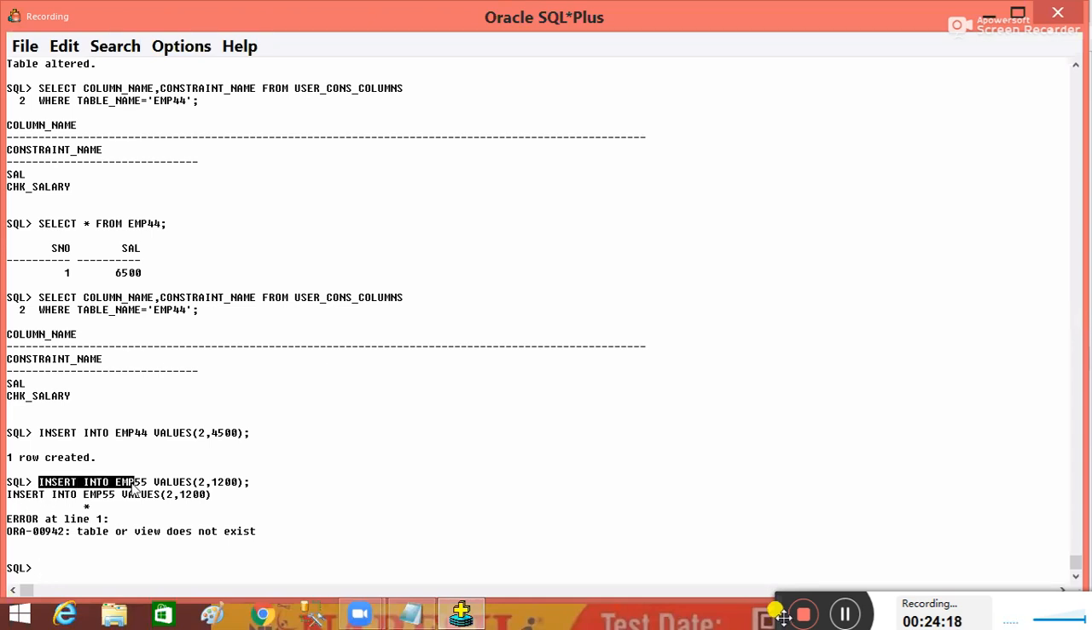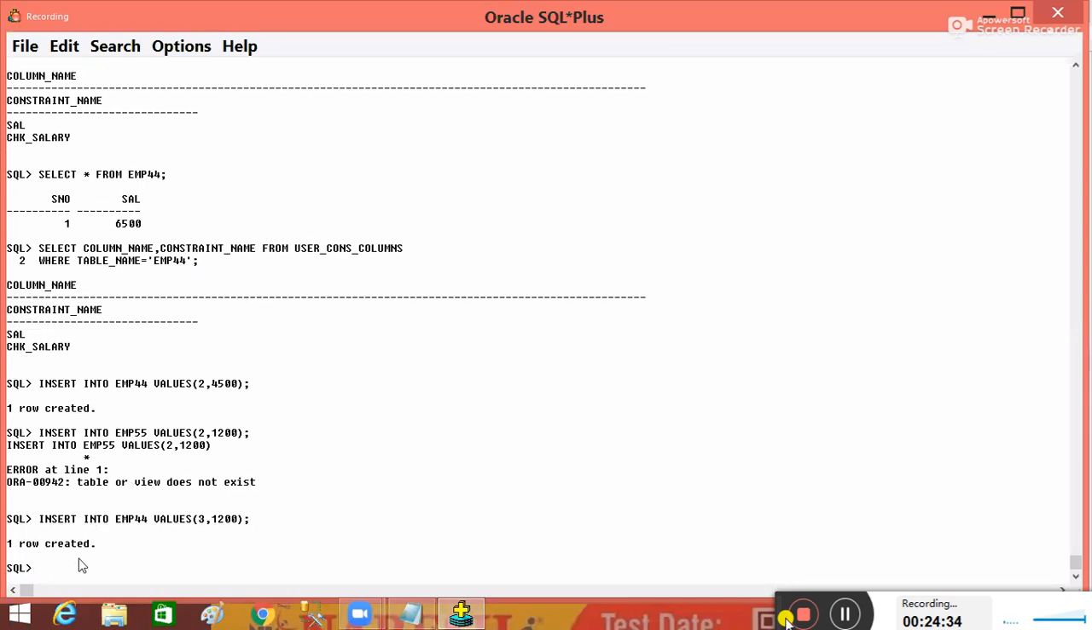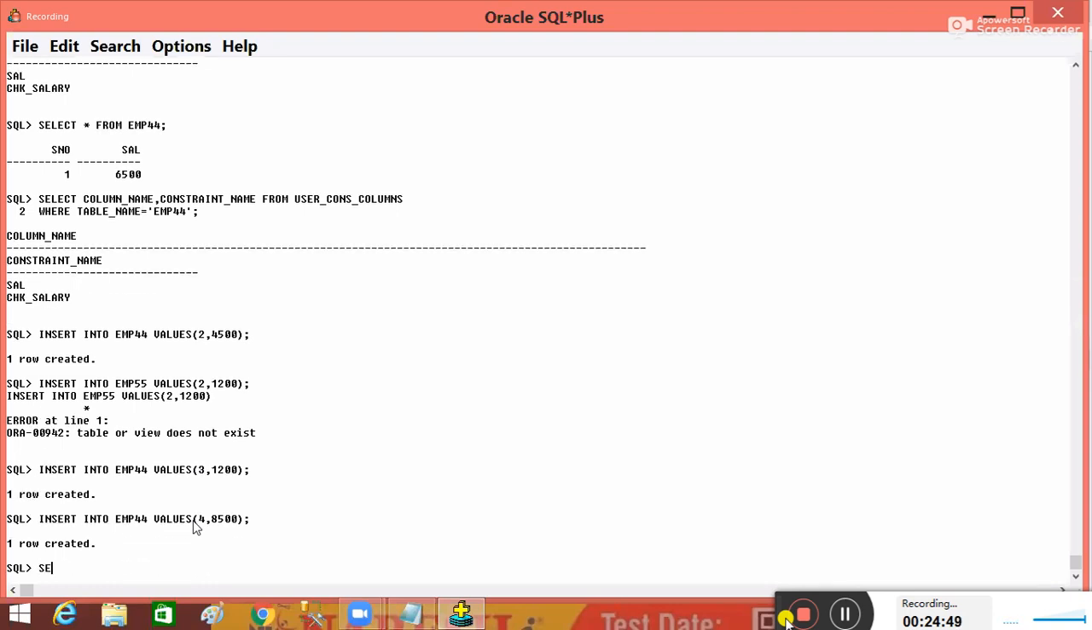Emp 55 to 54. Of course I need to allow it, because my check constraint is in disable mode. That's why you can send any value, it is allowed. Now all are going to be allowed.